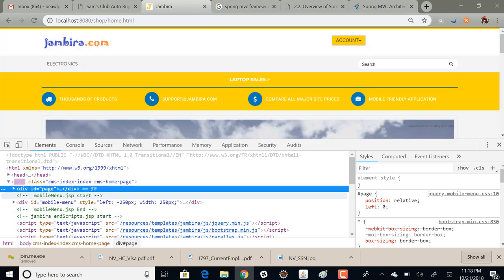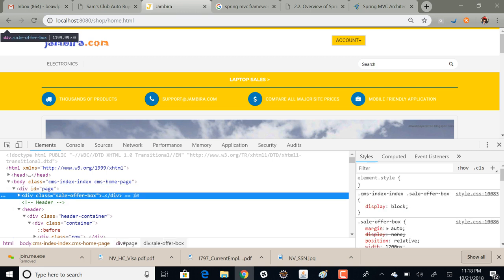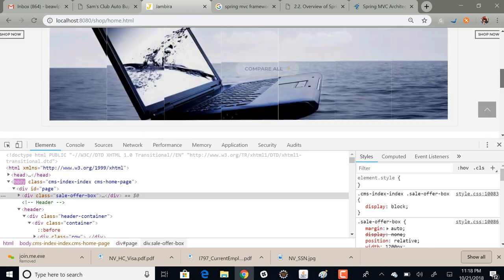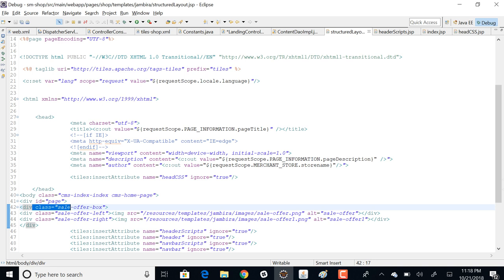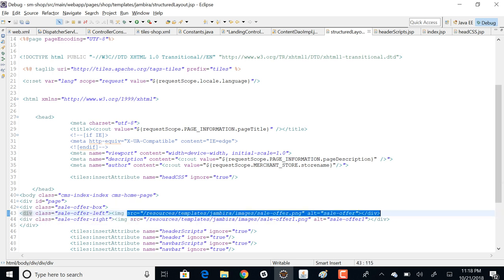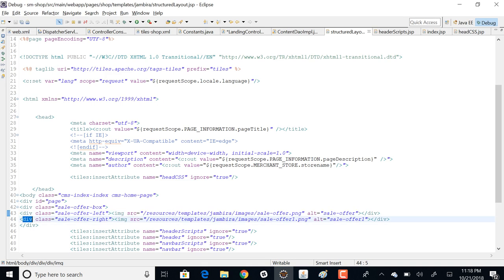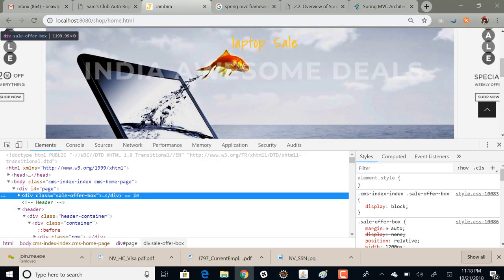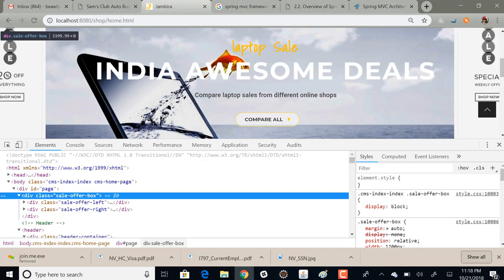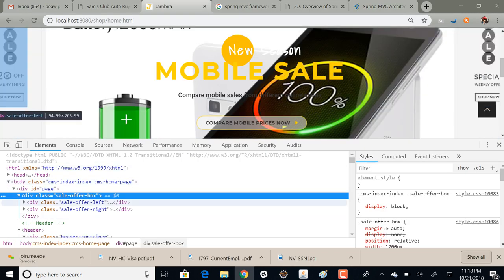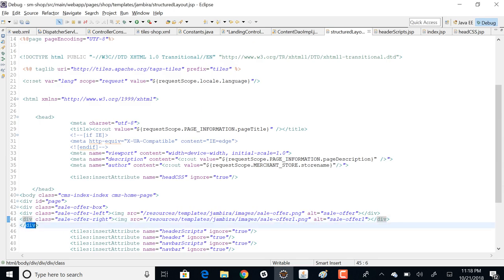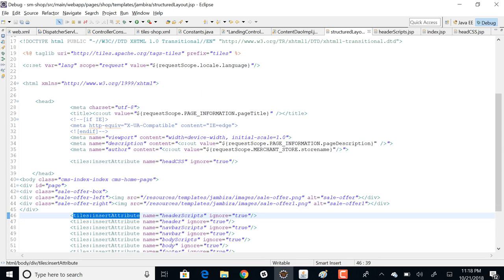And after that, this has a sale box. So this sale box is somewhere here in the div. If you see this, we are relating to this one, right? Sale box and sale left. All these images will get loaded, and after that the div. Sale left, sale right, left and right. These divs are loaded.